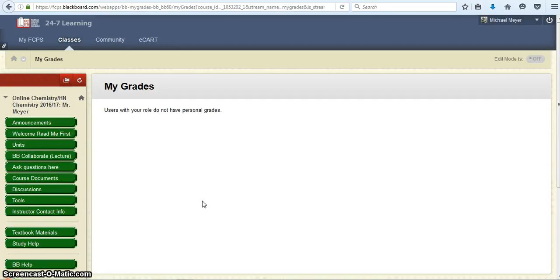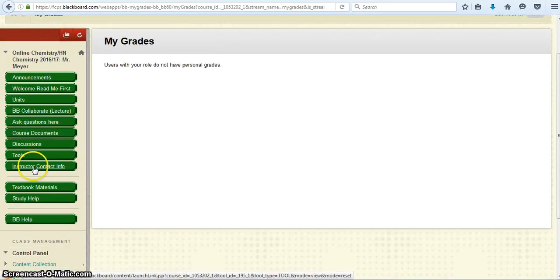But this is a good way to keep track of what you have turned in, what you have not, and what you have got. It does not calculate your grade in the class. That is done through the SIS program.